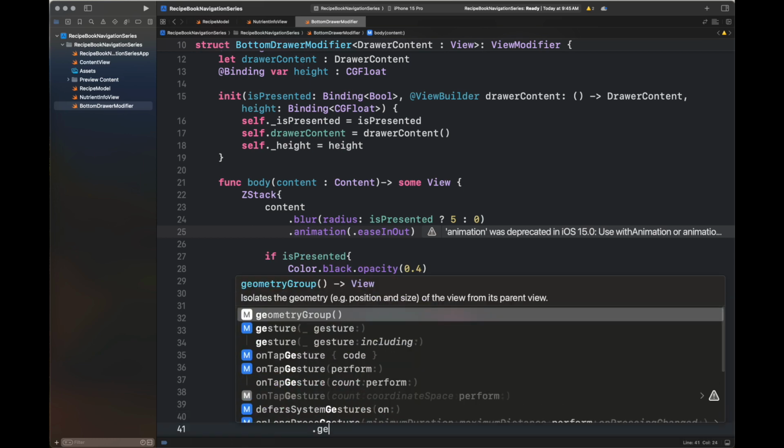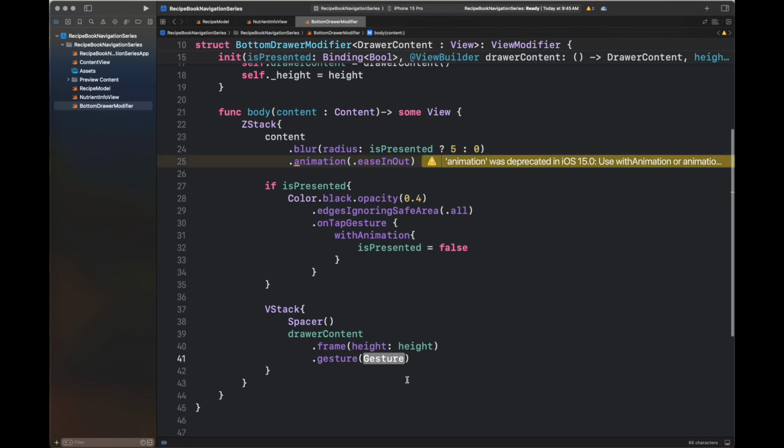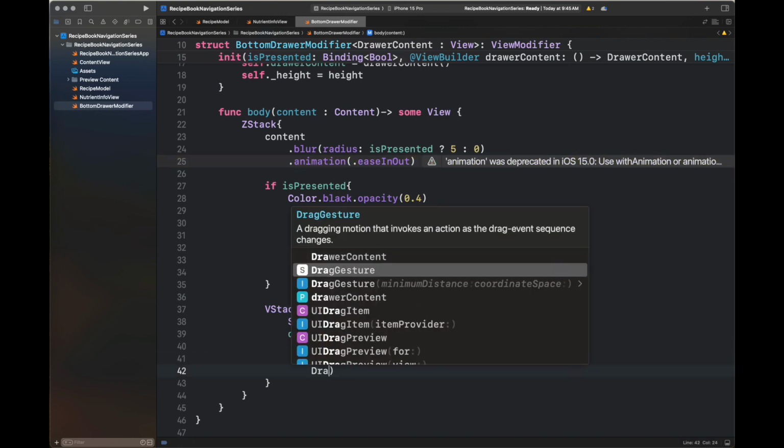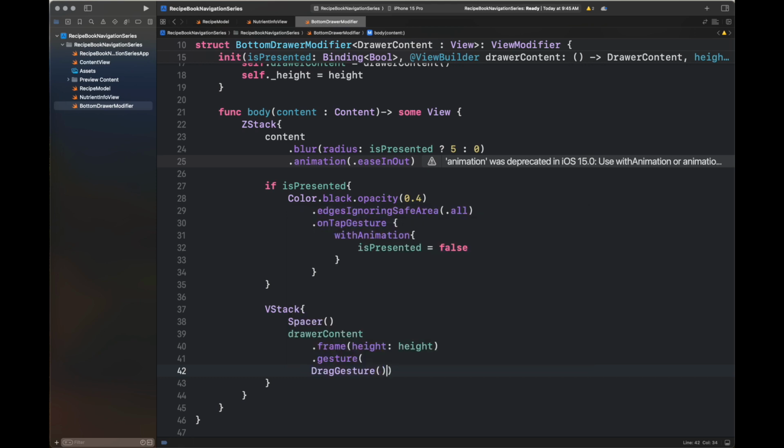Next, we are creating a VStack with a little bit of a space and then the drawer content, which is going to be our nutrient info on the top of the recipe. We are giving it a frame height depending upon the height that we want it to display.